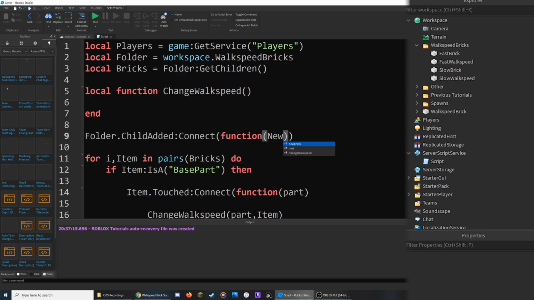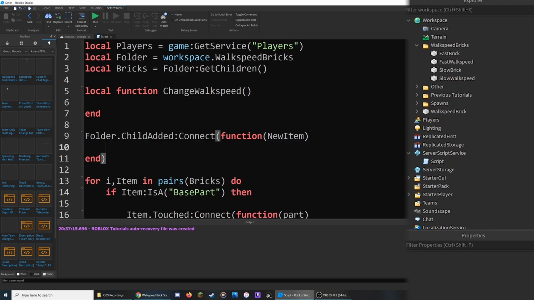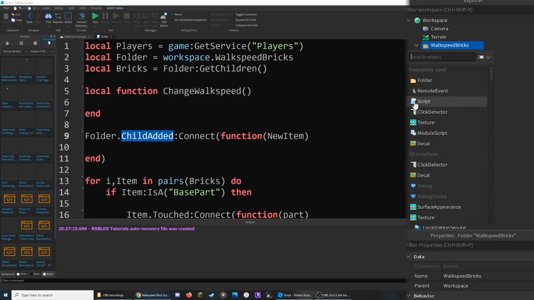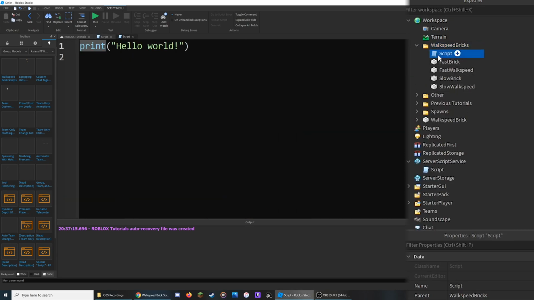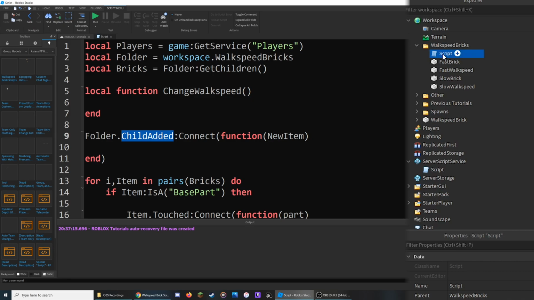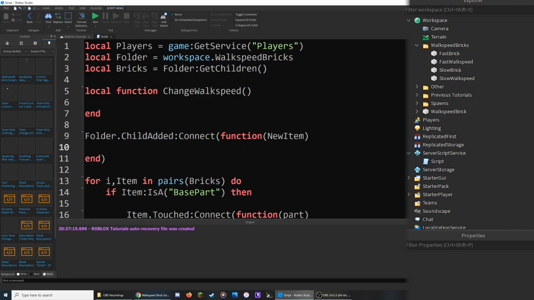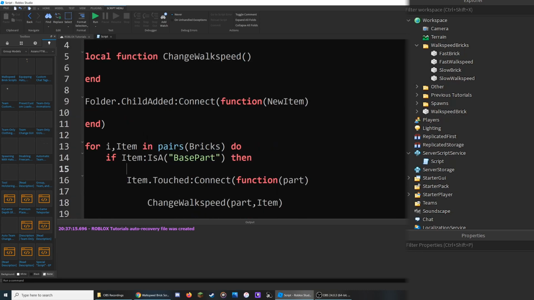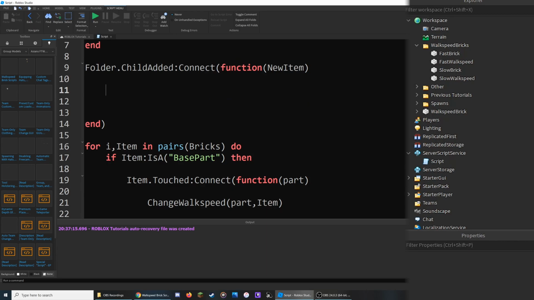And now with this event, the value that can be referenced inside the parentheses here is going to be that new item. So if we were to go over here into the folder and we click the plus button, and let's say we added a script inside of it, this is the new item that would be referenced inside of the function. So now that we have that, we can check for some values or some different properties like we did over here. So the first thing I want to do is the exact same.